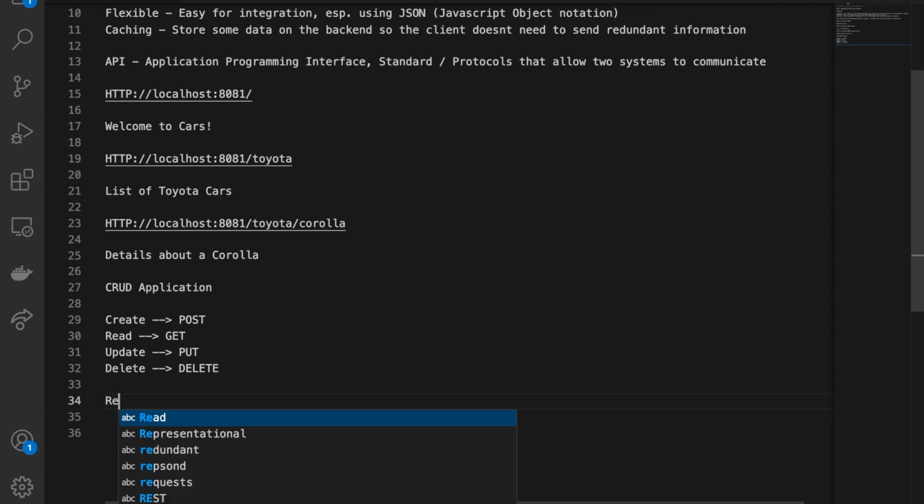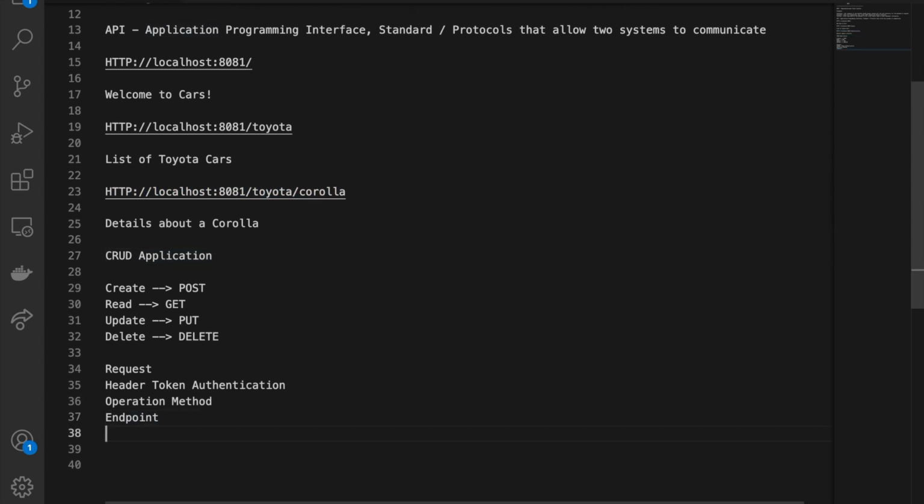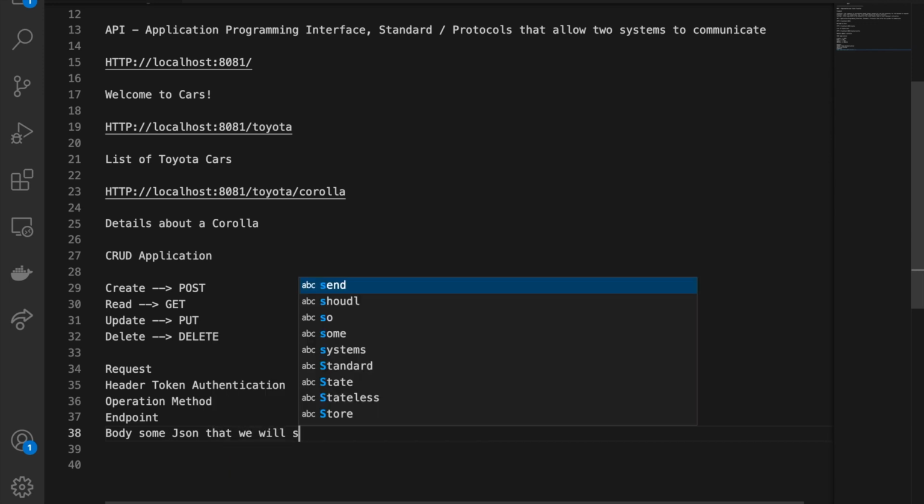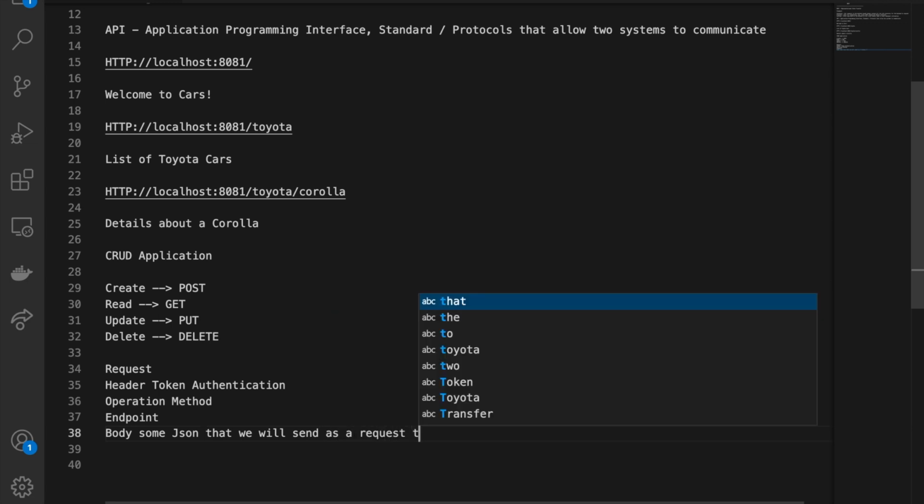Let's take a look at what a request looks like. A request from the front end will have something in it called a header. A header is a part of the request that has some additional information. A lot of times it contains something called a token, which is used for authentication. It's also going to usually contain the operation or method, like whether this is a GET, a PUT, a DELETE, or a POST. Another part of the request is our endpoint, and by endpoint, I mean this URL. Then it sometimes contains a body. A body is basically some JSON that we will send as a request to create something, let's say.